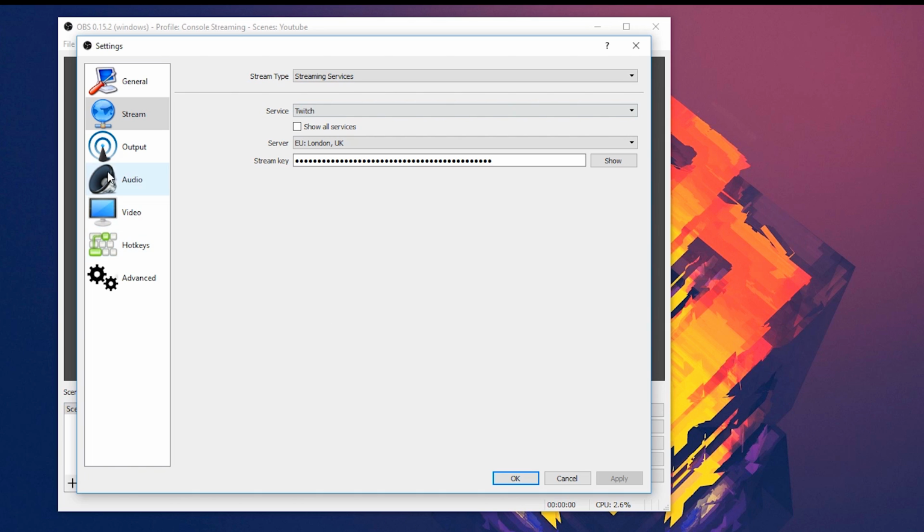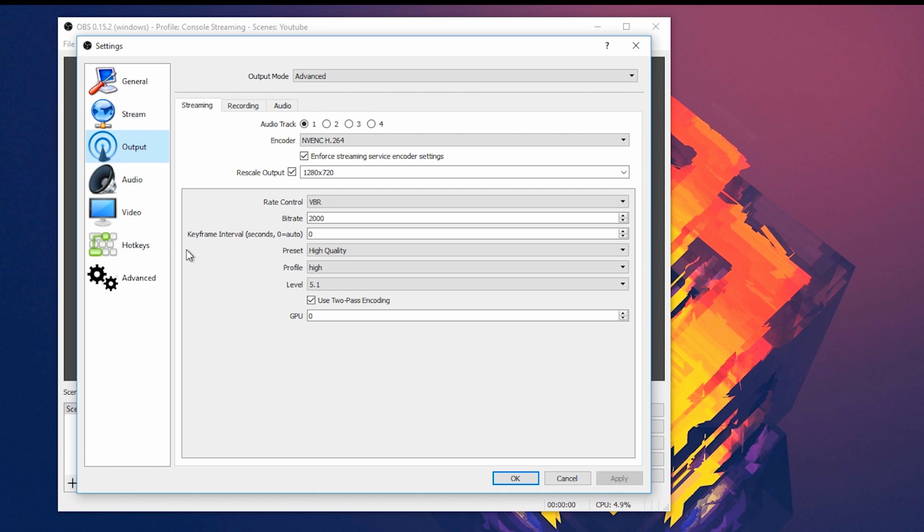Cool. Next, we want to kind of tailor our output. This is where there's a few little variations. Depends on your PC. If you have an NVIDIA graphics card like me, you can use these settings. If you don't have an NVIDIA graphics card, then you're going to want to use different settings, which I'll show you in just a second.